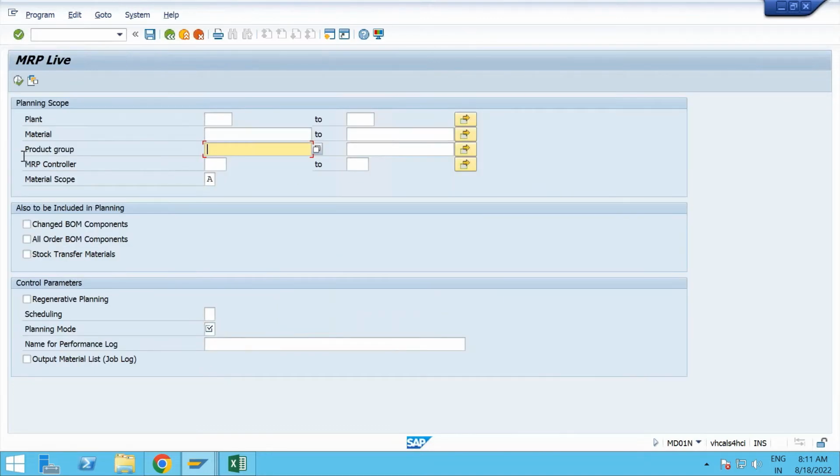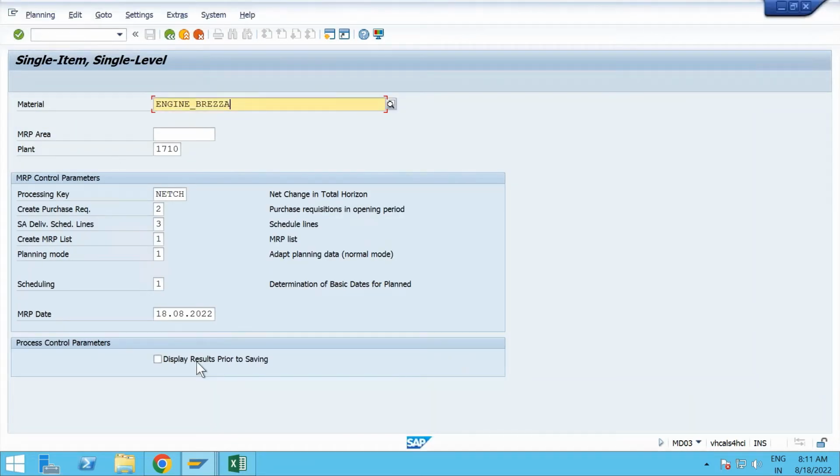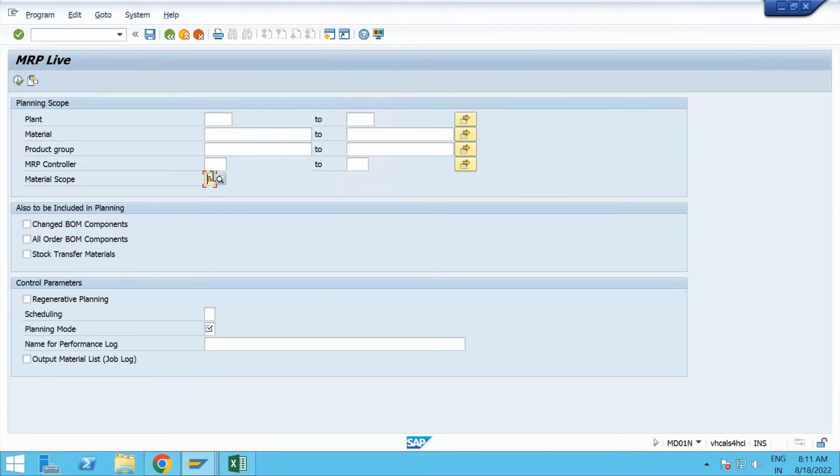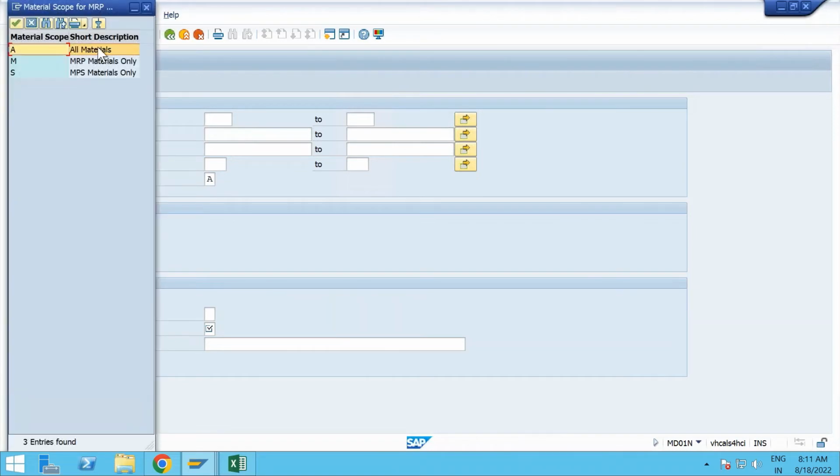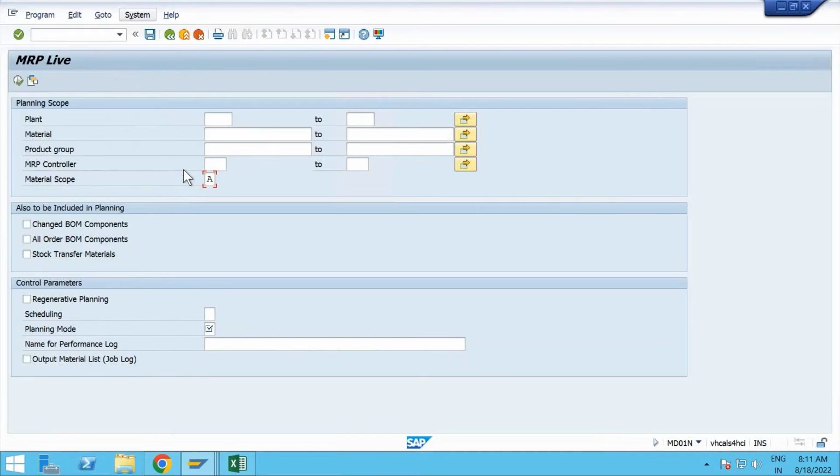So SAP has now included that in the main screen of MRP Live. Material scope: we used to have different transactions for MRP and MPS materials. Here you can run from one transaction directly. Here you can use MRP materials, and if you're using any MPS materials, which are MRP type M1, M2, M3, M4, you can still use this one transaction to plan all of these. We don't have to go to separate transactions.